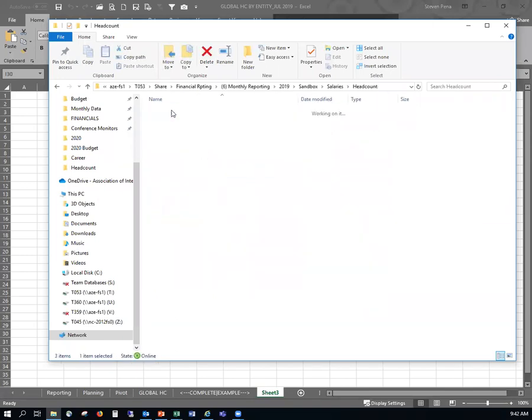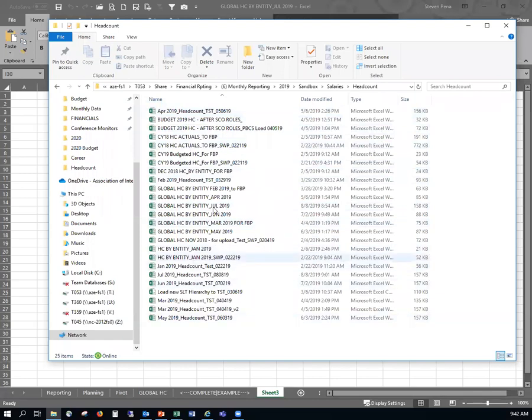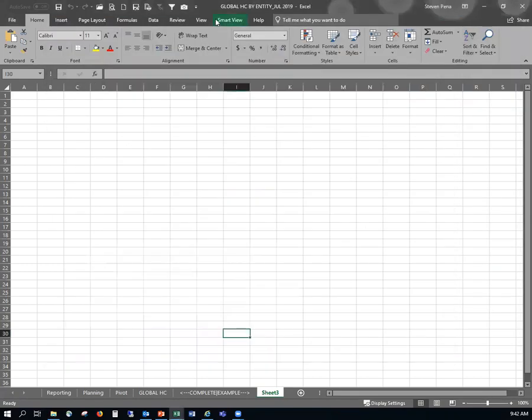salaries, headcount, you'll find a variety of files. The one that I am going to be working off of is this global headcount by entity, July 2019. I've opened that up. For August, you're going to save it as a new version for the new month. But I'm just going to go through an example of what I did for July. This is the completed example, and this is going to be new.